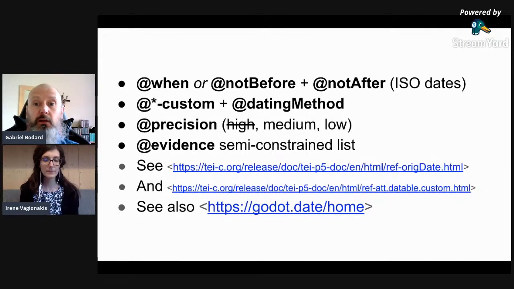And the final URL there is pointing to the Godot project, which is all about encoding ancient dates, especially dates as they are given in the text. So that example of the Egyptian year, the Egyptian date in the Actian year would be explained in the relevant page of the Godot project. So I think that's all I want to say about original dating.